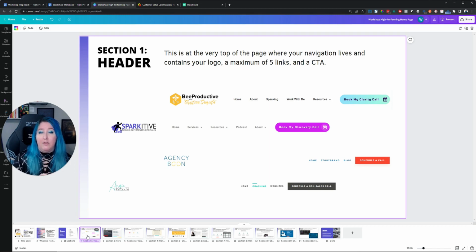If you have multiple about type of things like meet the team, you can do drop downs under about, but most of the time it's really going to be home, about, services, resources is kind of max. Okay. So again, pause me right here, go fill in this section on your workbook and come back and unpause me when you're done.